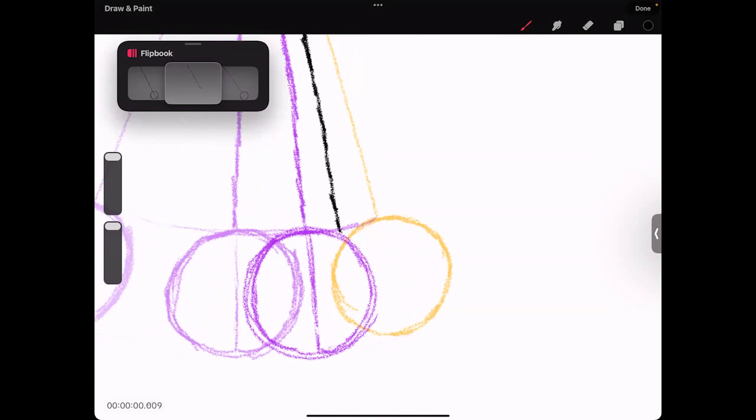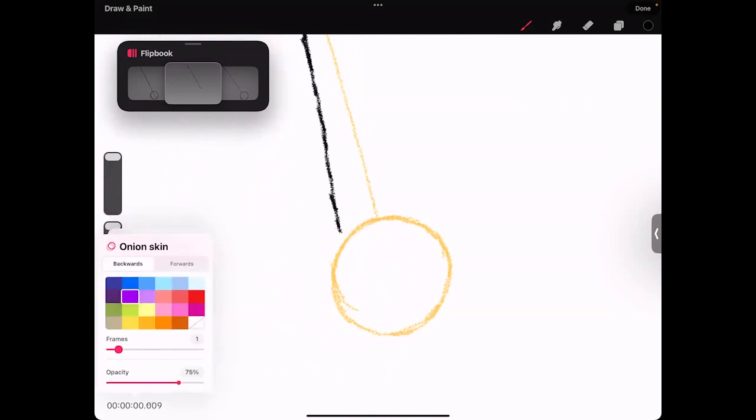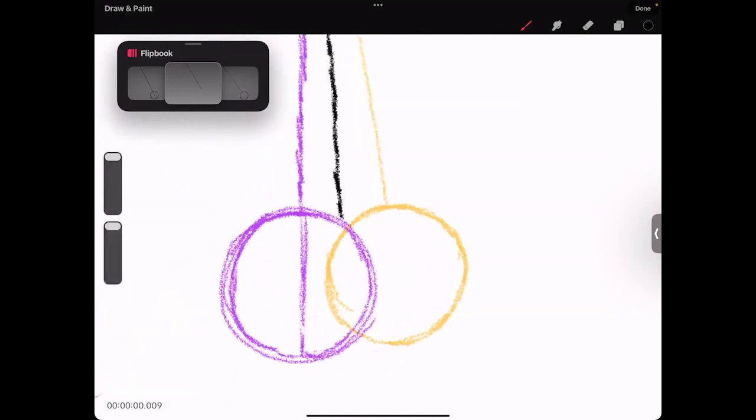And I'm gonna change this onion skin setting a little bit. I really just want maybe one frame so it doesn't feel too confusing as I'm animating here. Okay, I'm gonna find the in-between spot. These circles, maybe over here somewhere. Okay.